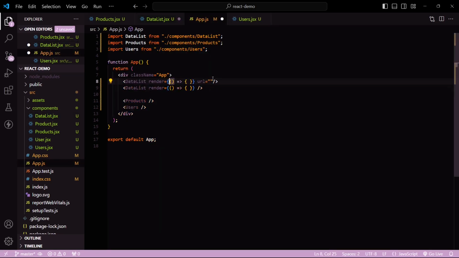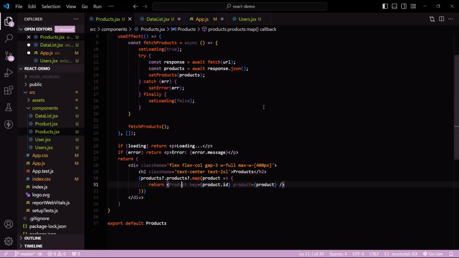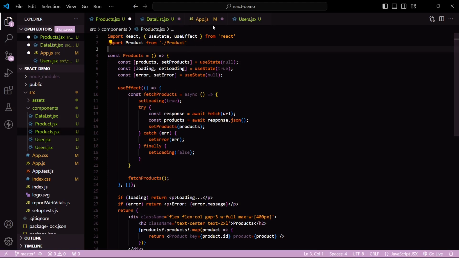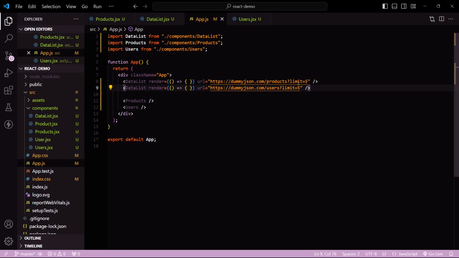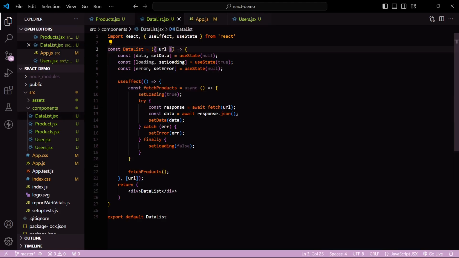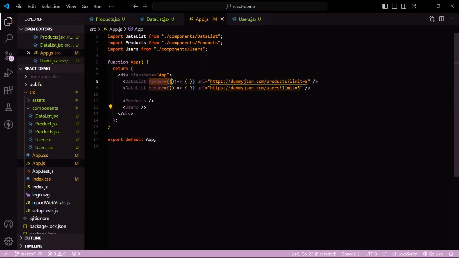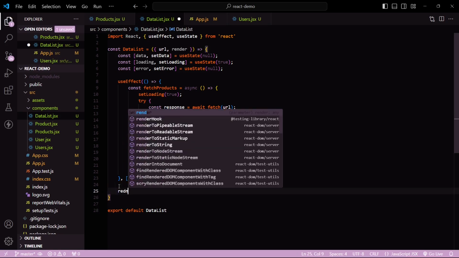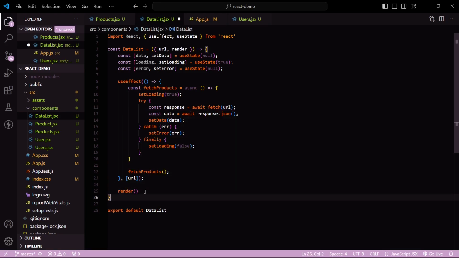And I'll just pass in the individual API URLs from both of these lists. I don't see a URL here. Maybe I forgot to add it. So let me do that as well. All right, so I have the URLs here, and while we are at it, let's also get the render prop. This render prop again is a function that we have over here, and it's going to return some JSX. And speaking of this render prop, all we have to do at the end is simply call this render prop. It will return some JSX, and that is what we'll get here.